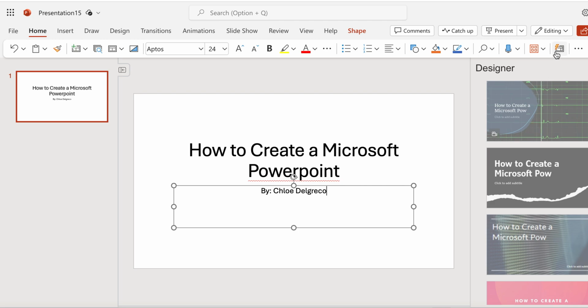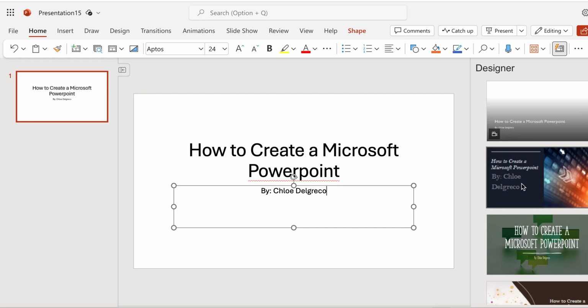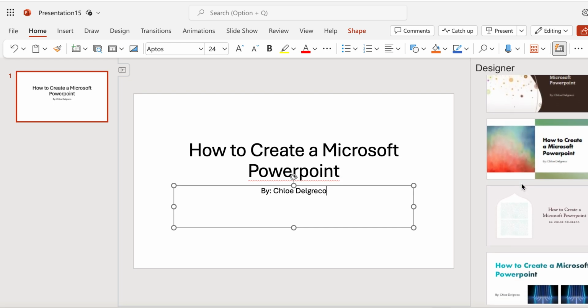To add a design, click on the Designer button at the top and scroll through and pick your favorite design.